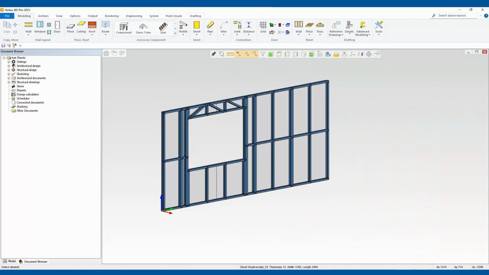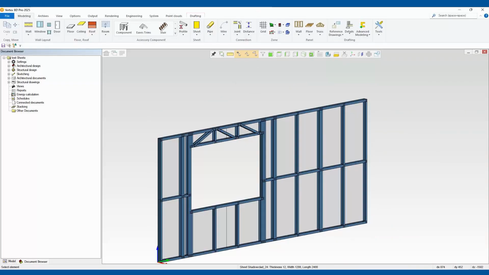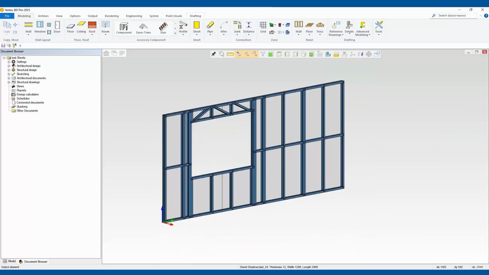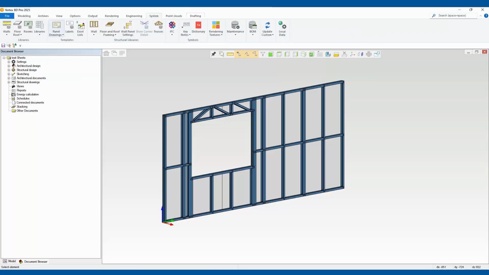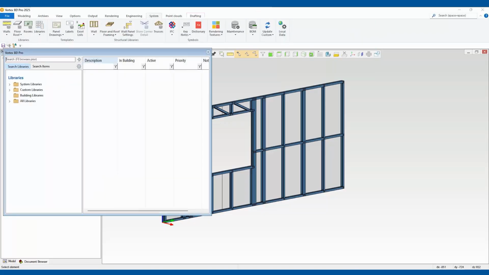Okay, so there are three basic things we need. First, for the wall, we need a sheathing layer, we need the sheet itself, and we need some framing tools. Once we have those things, we can create a new wall type. So let's start with the sheathing layer.